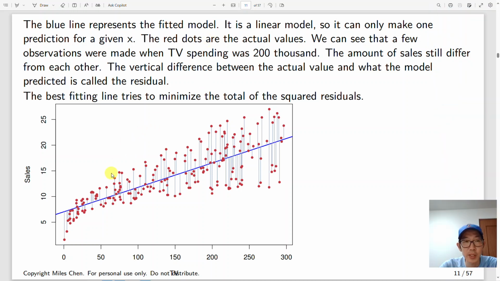So this being a linear model, we can only make a prediction for any one given x value. If x is equal to, whatever this is, 140, we can see there are several values where x is equal to 140, and we can only make one prediction for any of these. Here's when spending was 200,000. We have several observations when spending was 200,000. We have one prediction, which is where the blue line is, but we're going to have a whole bunch of different residuals, and we're going to try to minimize the total of all of the squared residuals.